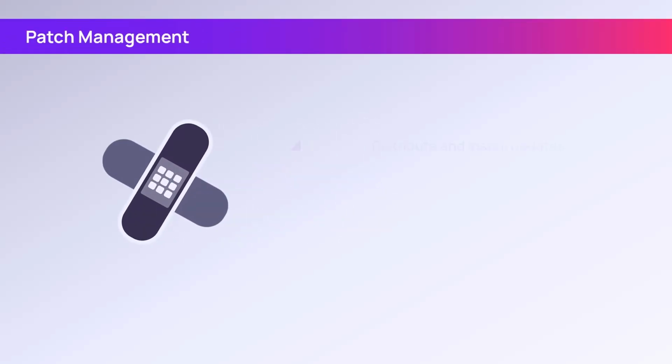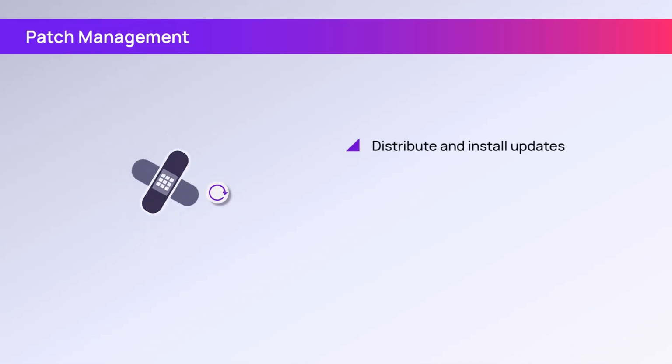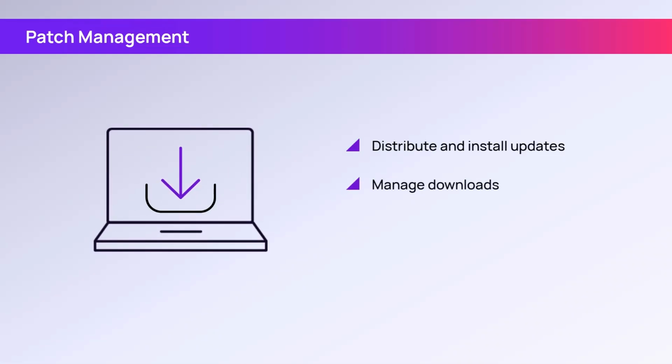Patch management is the process of distributing and installing software updates. Patches are typically pushed out to address software updates for operating systems, browsers, or applications running on servers, desktops, and laptops. Manage the download and installation of Microsoft and third-party software patches across the customer network.